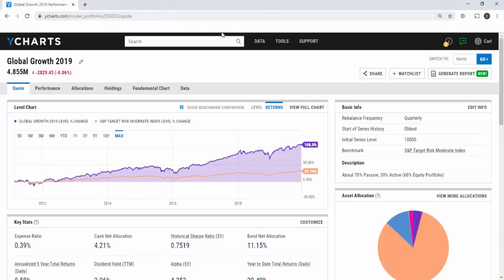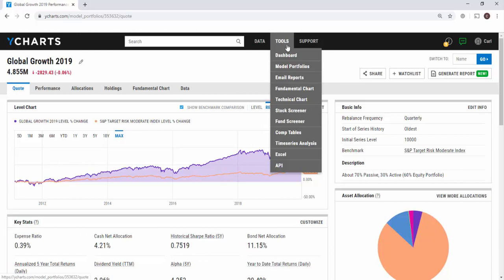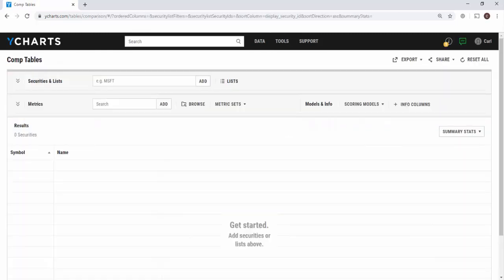To do that, I'm going to head over to Comp Tables via the Tools dropdown here. So once getting in Comp Tables, to give somebody an overview that maybe isn't as familiar, it's going to be a great tool to use when analyzing regional exposures, sector exposures, really any type of exposure that you want to analyze for a model portfolio in particular. Something I'll go through here is going to be regional exposure as it relates to certain country exposure as well.